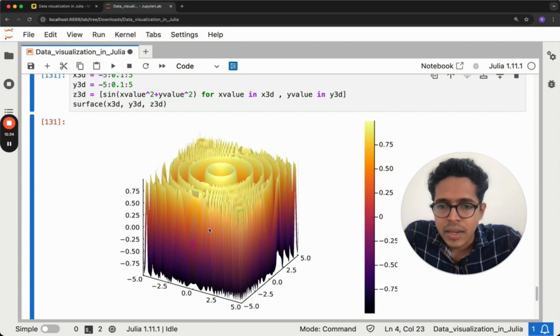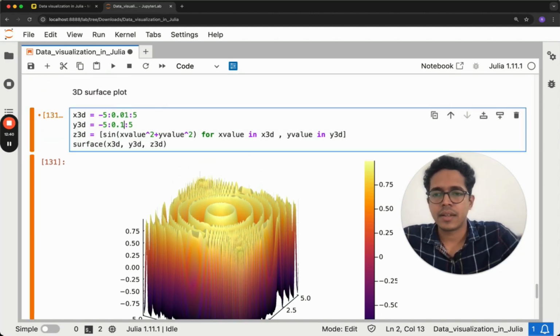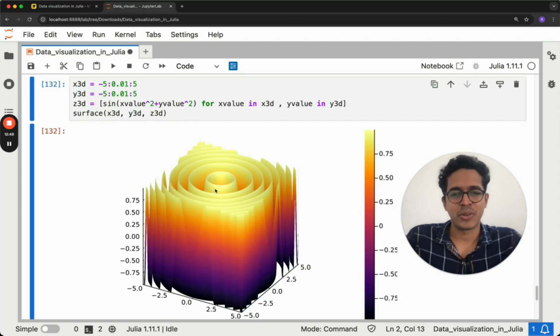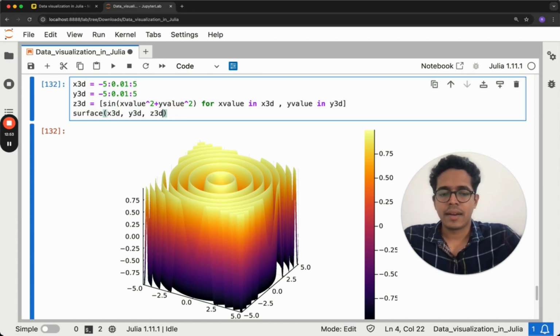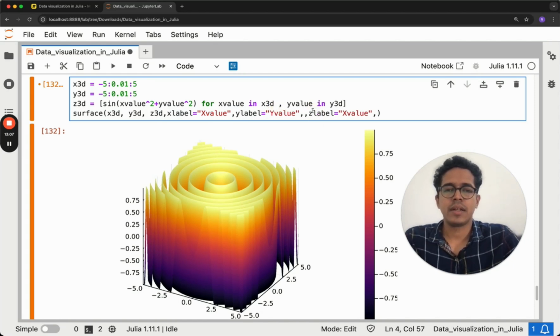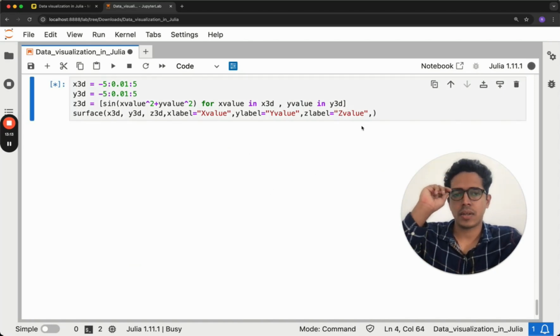I guess the reason why it looks a little bit choppy at the edges is because if we make it a bit finer, it will not look that choppy. See, now it's much more beautiful looking. So this is very, very cool. I absolutely love this plot. We can, as usual, add x label equal to x value, and let me copy paste y label and z label equal to y value and z label equal to z value. So there are 3 axes here, right? So I think there is an extra comma.